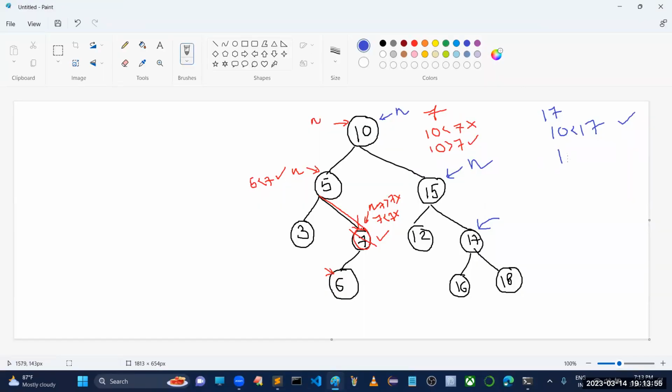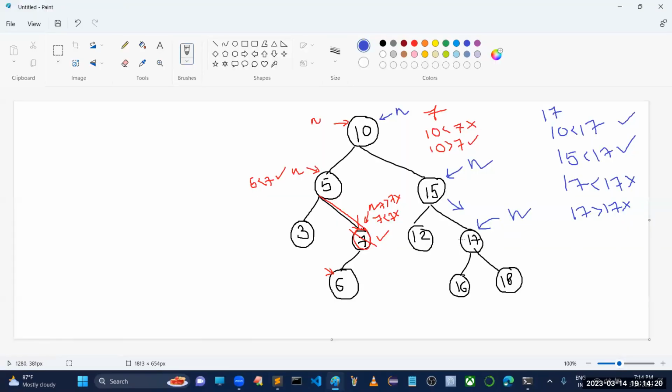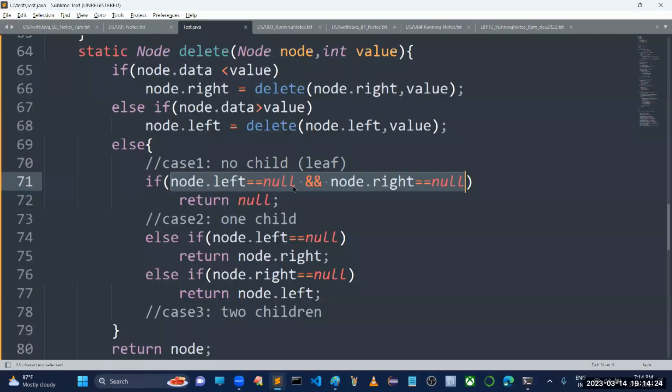Here check the condition. Is 15 less than 17? Condition satisfied. Now this will become node. You can check here: 17 less than 17, condition not satisfied. 17 greater than 17, condition not satisfied. So both conditions are not satisfied, came to else. Case 1: the node which you are pointing, that is 17, are its left child and right child both null? No. So this condition is not satisfied.